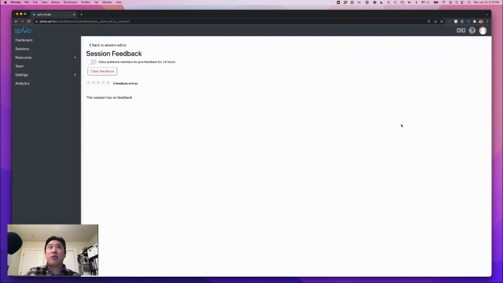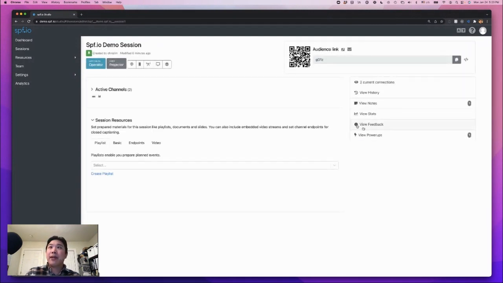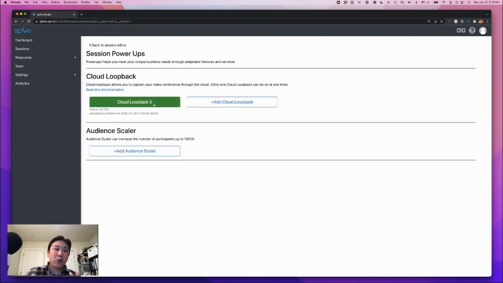Feedback is if you request feedback from the audience view, you can get ratings and notes from them. And then Powerups are where we do things like the cloud loopback, which I used earlier to join the Zoom call, to be able to get the Zoom audio and to be able to then caption and subtitle it with great quality.